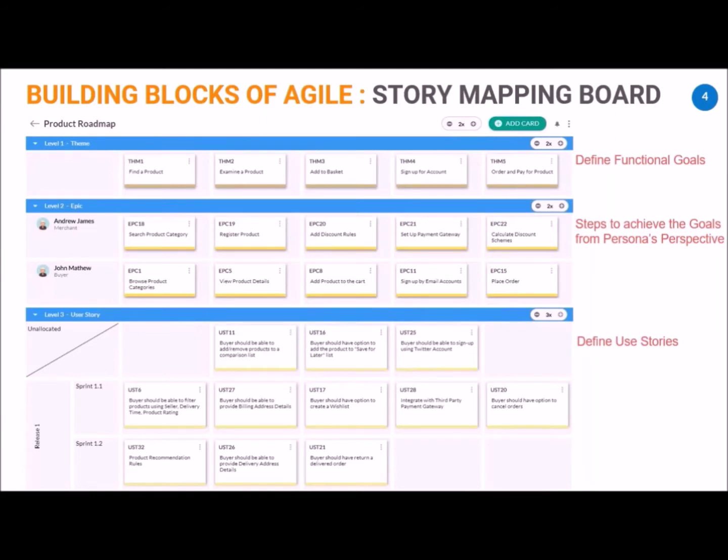So these three levels are typically themes, epics, and user stories, or you may also call them capabilities, features, and user stories. And once you have that in place, you can assign them to the upcoming sprint so that the MVP is also related as part of the story map itself. So overall, the story mapping module is a beautiful way to help you break down the requirements and also prioritize in a very visual manner.